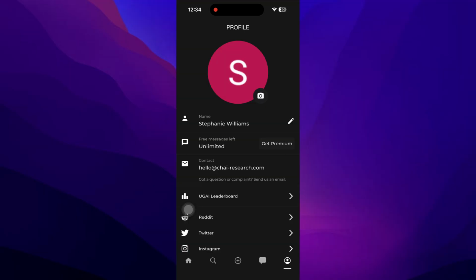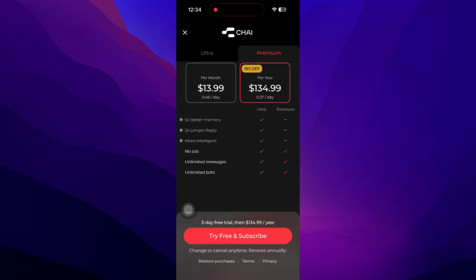Next, inside your profile page, look for the option labeled Get Premium and tap on it. As soon as you open this section, you'll see the available premium plans along with the benefits that come with upgrading. One of the biggest benefits you'll notice right away is the complete removal of ads, which makes the app much more enjoyable and distraction-free to use.